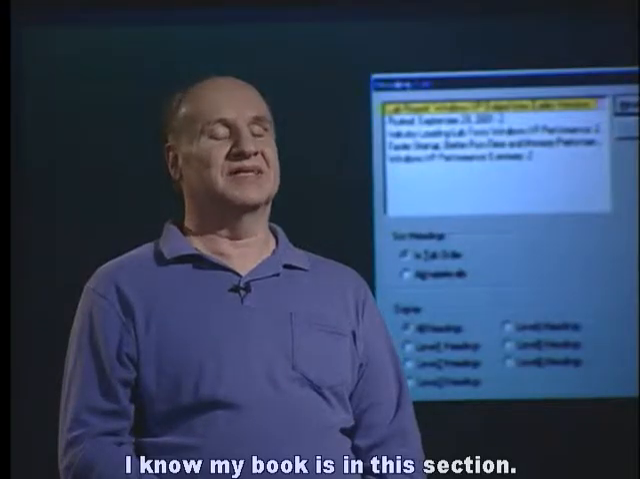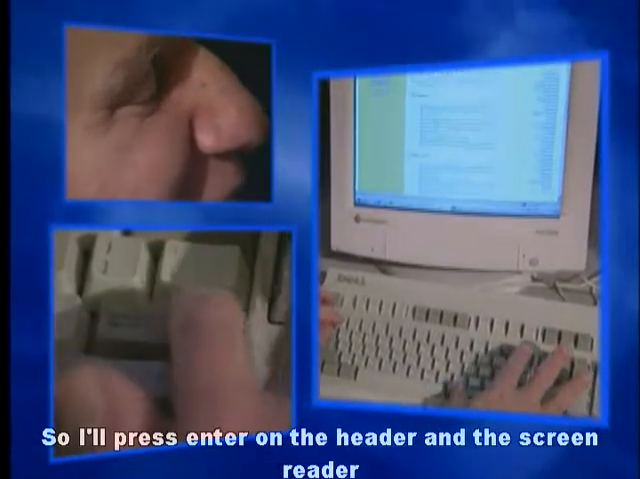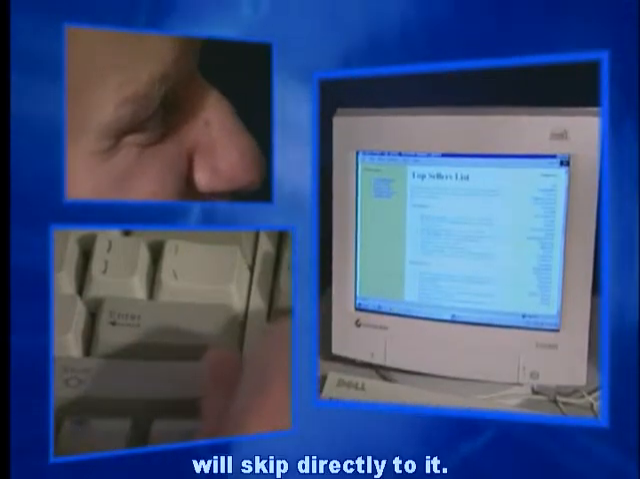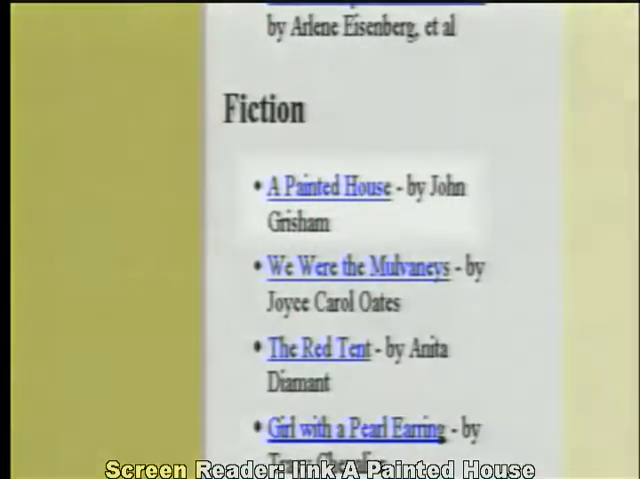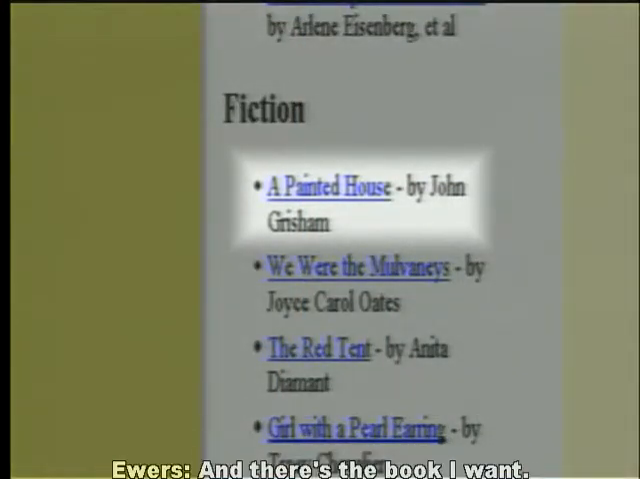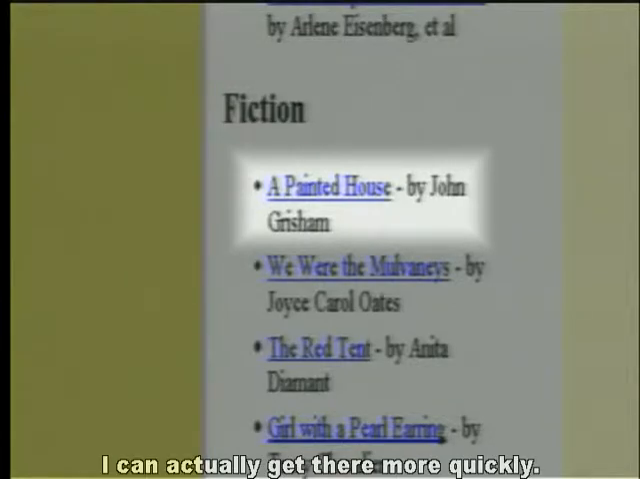I know my book is in this section, so I'll press enter on the header and the screen reader will skip directly to it. I can then arrow down to the book titles under this heading. Link A Painted House. And there's the book I want. I can actually get there more quickly.